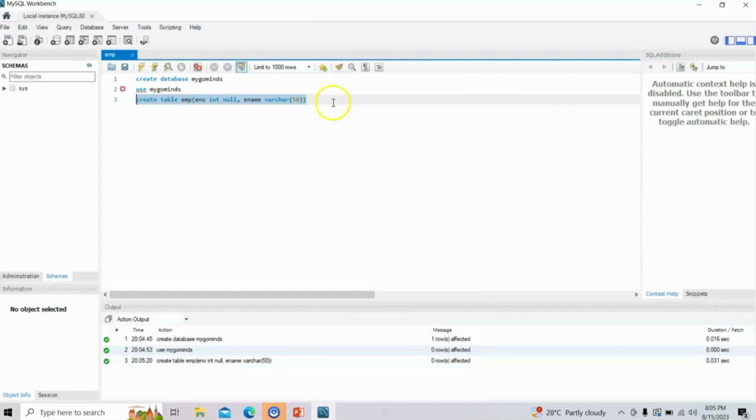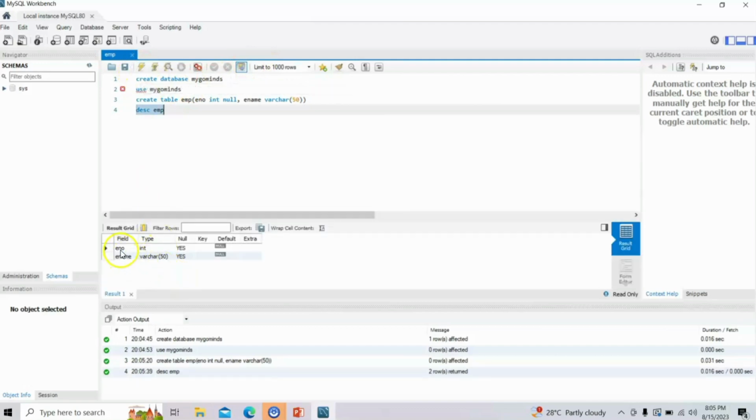Now we will describe the table to see the structure of the table. To do that, we need to use the command desc emp. Select it and execute it. We can see that there are two columns, enumber and ename, in the table emp. We have given the constraint null for the enumber column, so yes is specified here. I already told that by default it takes null values. So for ename also the null value is specified as yes.